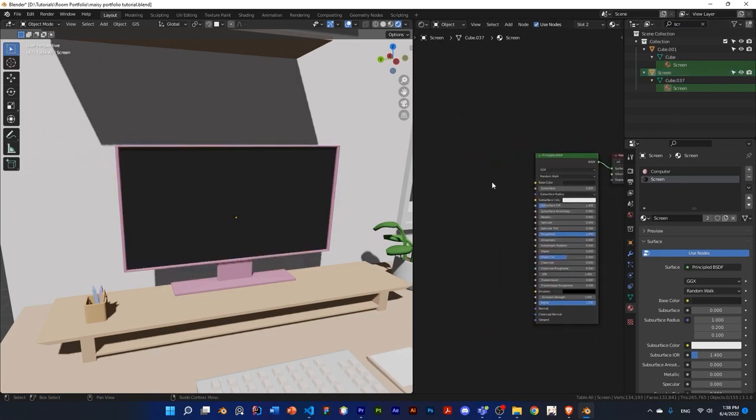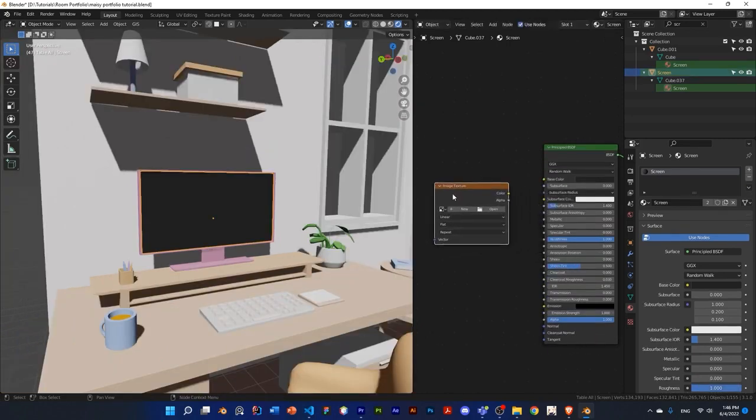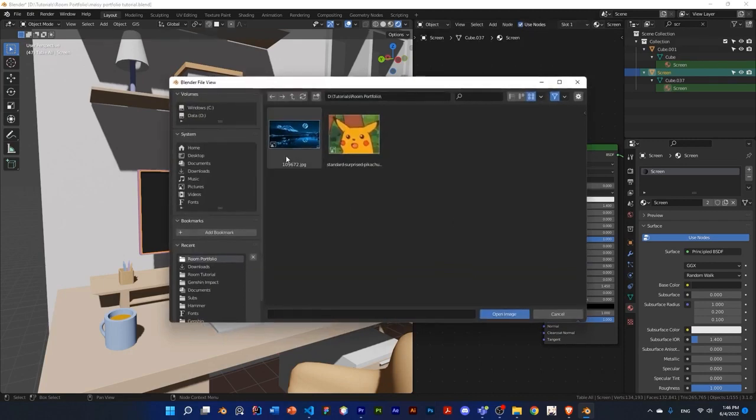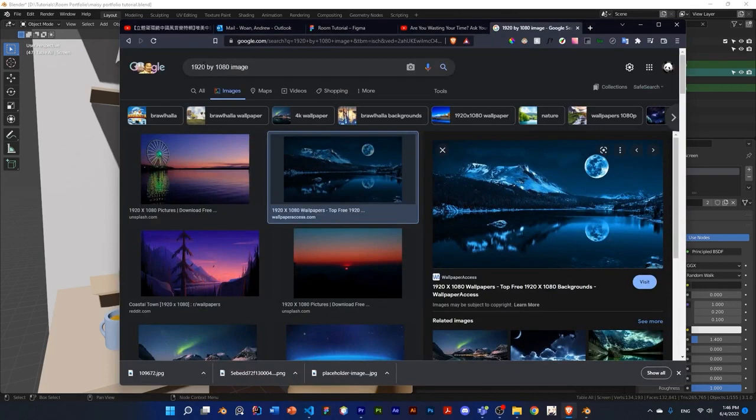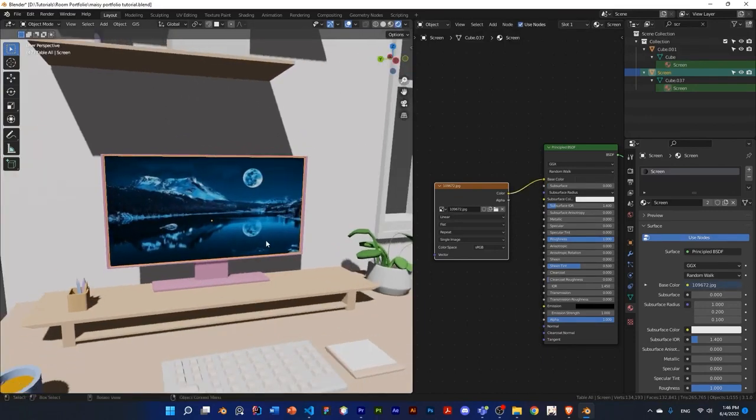Okay, now let's just prep the UV for it. I'm going to Shift A and search for an image texture. And then I'll just open an image. I got this off of the internet. If you want to see my query, it's just 1920 by 1080 image, and I just downloaded this off of Google. You can see 1920 by 1080 there. And then I'll put my color into the base color here, and we can see how it looks.